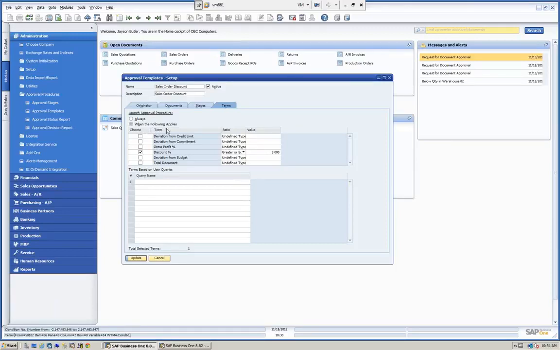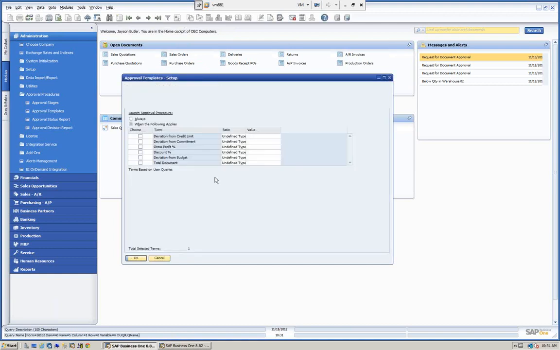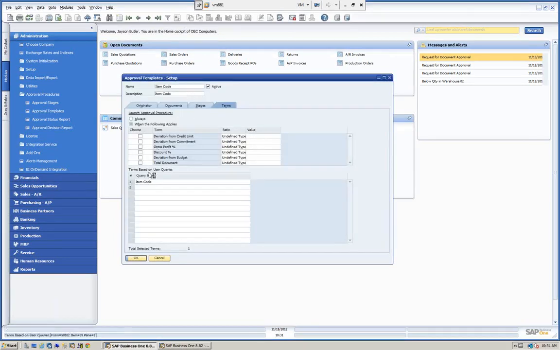I can also do it when the following applies. So I have some out-of-the-box conditions. In this one, I have the discount percent greater than or equal to 3. So if I put in anything over 3, it's going to trigger it. I can also do it on a query. In this case, with my item code, I created a unique query that says when a delivery is done, and if I put item 1 and item 2 together on the delivery, I trigger the approval process.